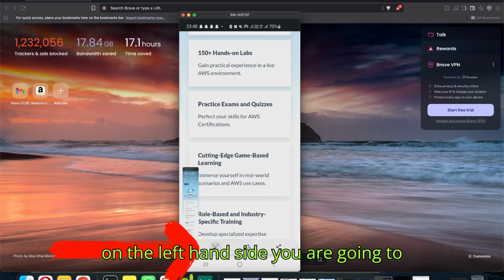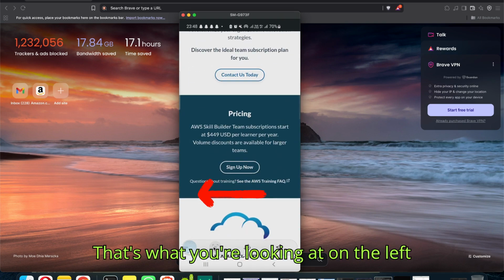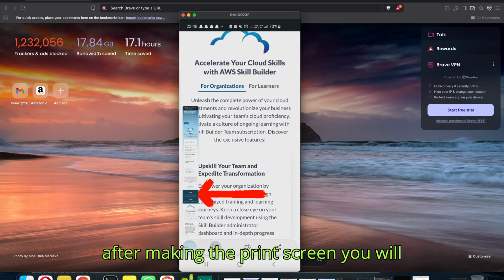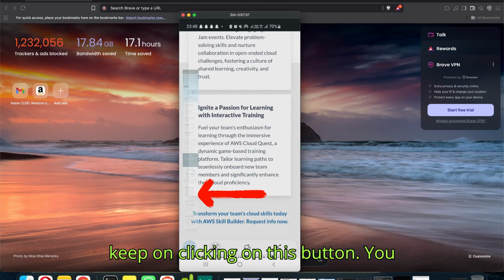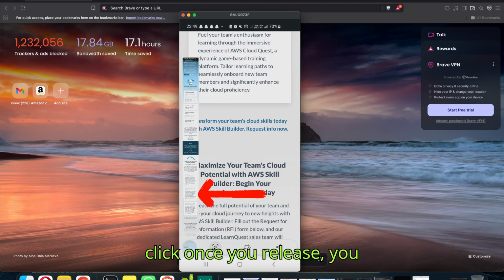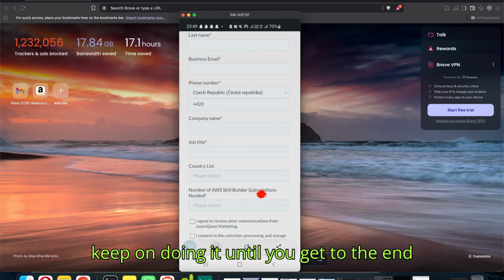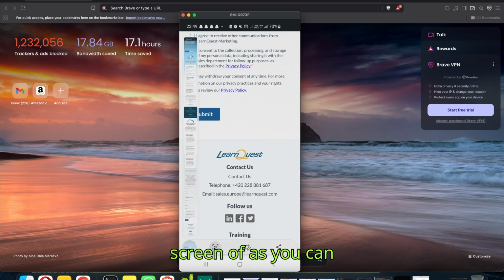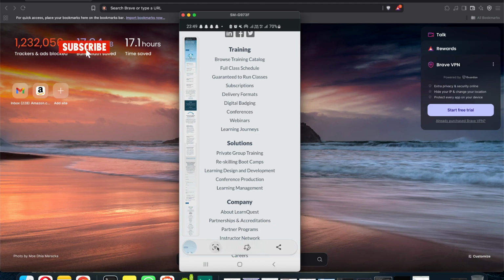You see? On the left hand side, you are going to see the print screen. That's what you're looking at on the left hand side. Even though it looks small, after making the print screen, you will see how big it is. Just keep on clicking on this button. You click once, you release. You click once, you release. Just keep on doing it until you get to the end of the page that you want to make print screen of. As you can see, I've gotten to the end of my screen or the page.